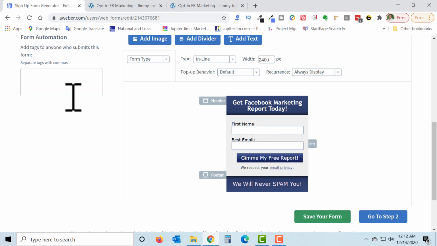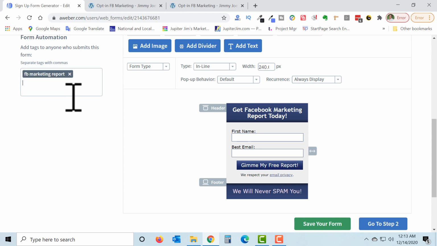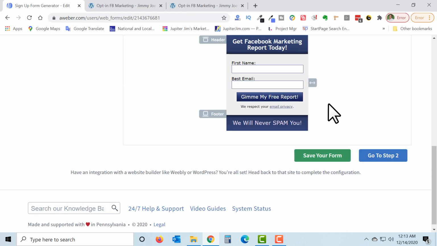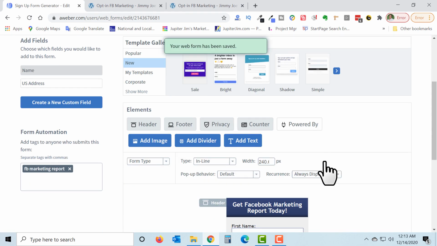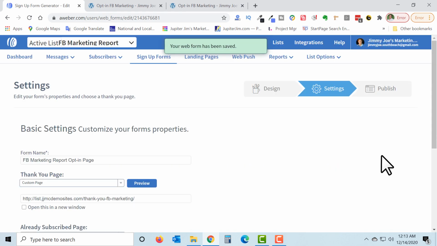Okay, so I'm going to type in Facebook Marketing Report. And once you type out the words, you just hit enter or return and it creates the tag. You could always add a second tag if you wanted to. So you can have more than one tag here or anywhere. So I'm just going to click X because we don't need that. I'm going to save the form. Okay, and then you can go to step 2.